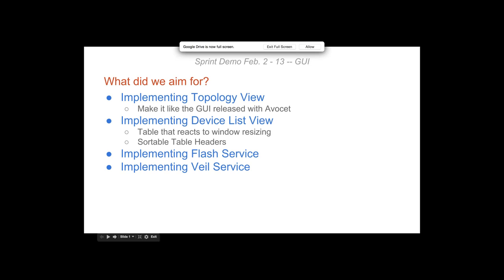All right, so I'm Bree and I'm working on the GUI with Simon. This sprint, we've been working on implementing the topology view. Our goal was to have it look like the original GUI that we released with Avocet. Then we also wanted to do the device view, which I've been working on. Our goals for that were to have the table for the devices react to window resizing, and have the headers for each of the columns of the table be sortable. So when you click on a header, that information will be sorted by that column field.